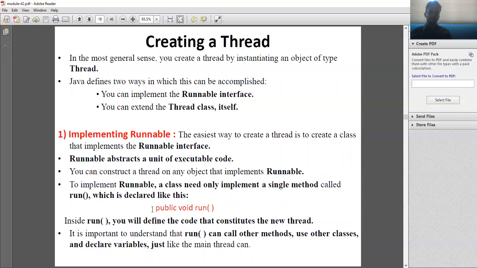So the run method, the syntax goes like this. It is public, then void, the return type, and run is the name of the method itself. Inside the run method we can constitute the new thread. That means the new thread that we want to create will be created inside this run method.